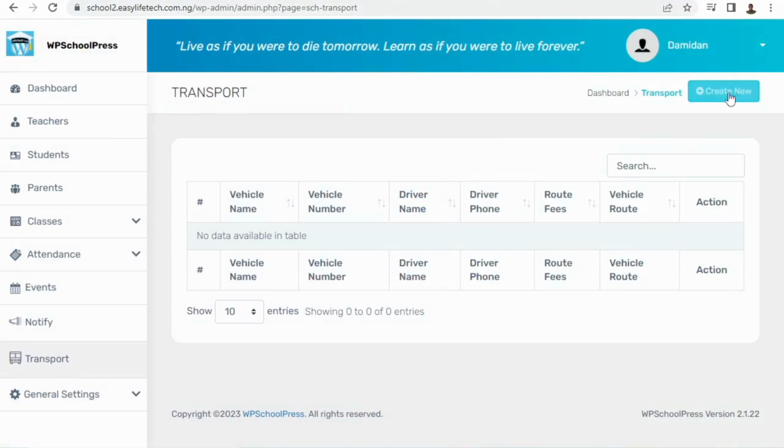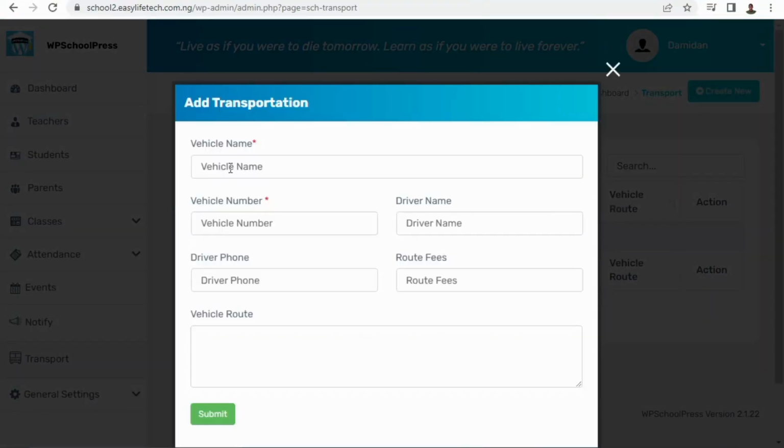So for transport too, you can actually create a transport like school bus, this and that. You put the school bus name here, the school bus number, the driver, then the driver's phone number. You just basically do all this and click on submit.